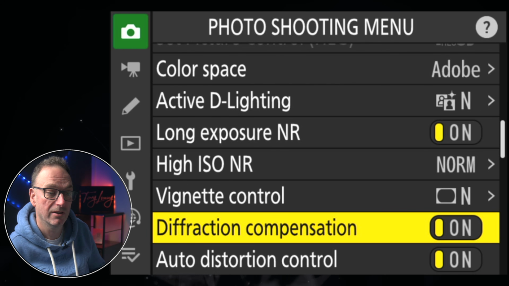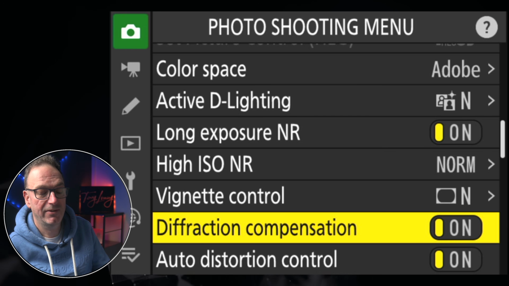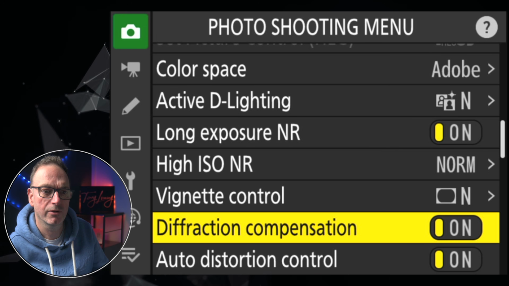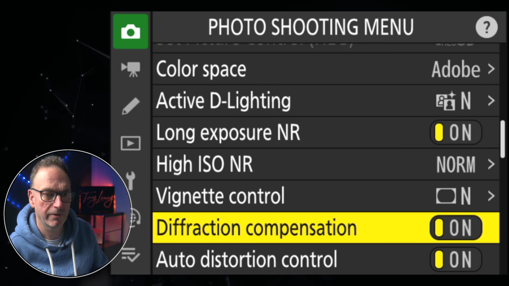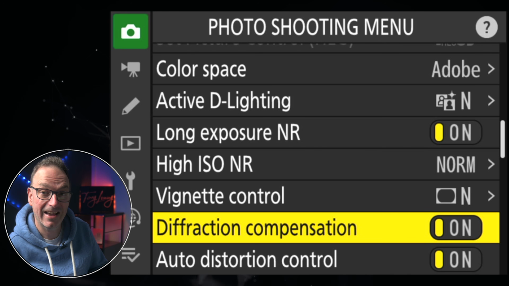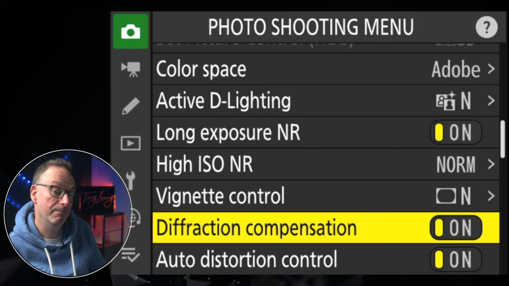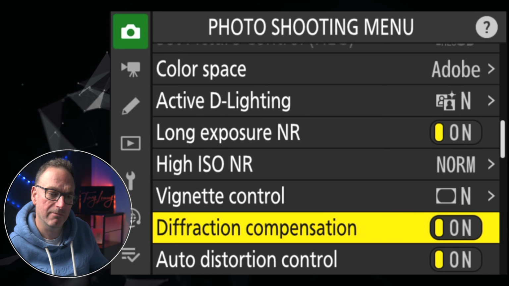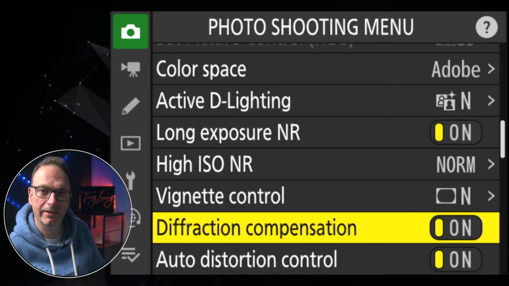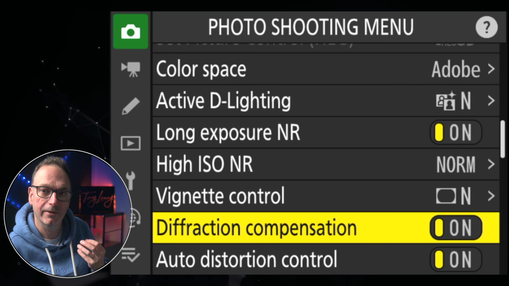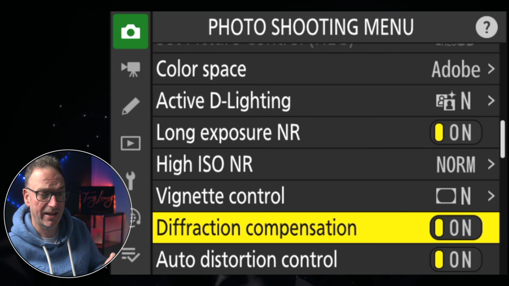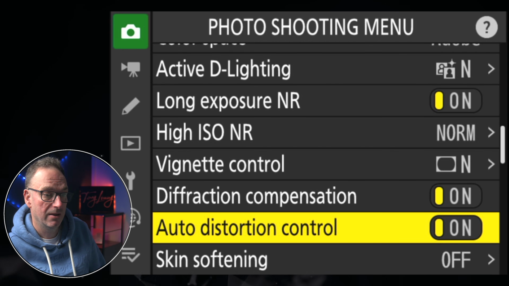Diffraction compensation, I haven't tested this on or off to know how good it is. I've always done it in Lightroom before, so it'd be interesting to see how this handles everything. So yeah, we'll do another little test on that. I'm just leaving it on for now because I might as well let the camera handle it. They put a lot of effort into the firmware and what it can do. Make the most of it.